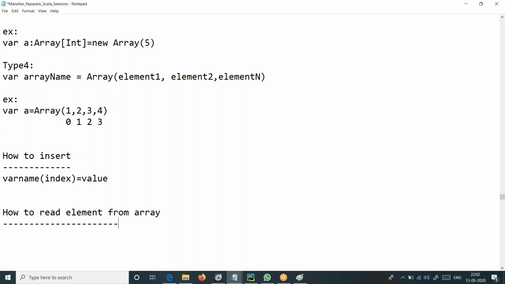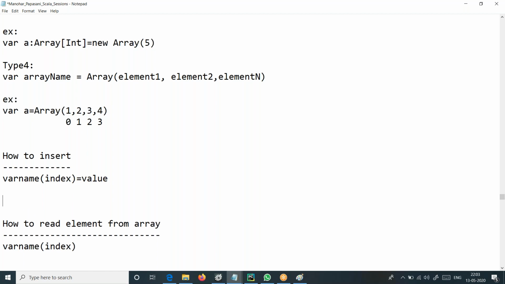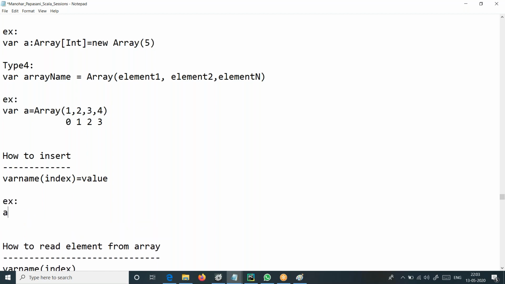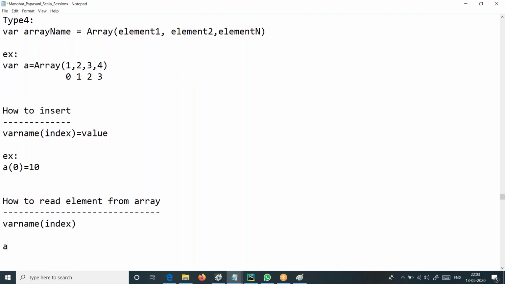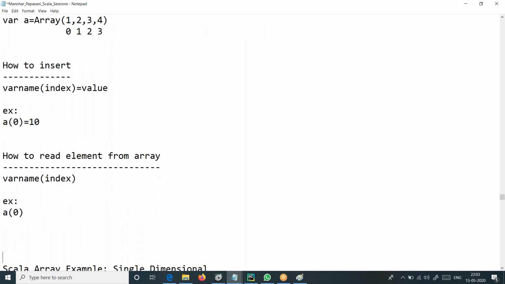How to read an element from an array means simply the syntax is like this: var name of some index. For example, here A of 0 equal to 10. Here, just A of 0, like this. Okay, this is a simple idea about arrays.